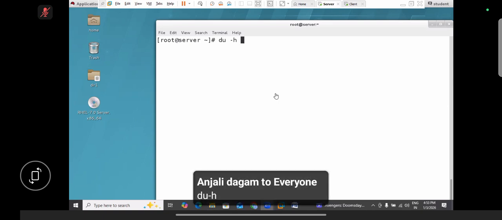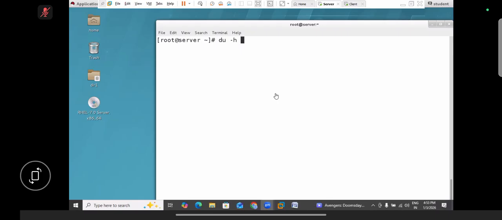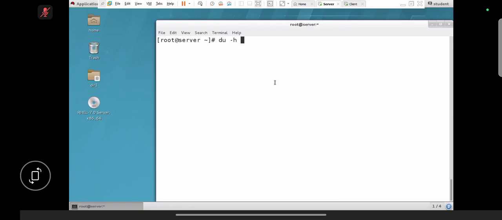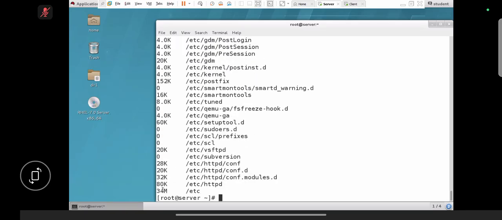du -h. Anjali, you should give the answer first, right? So du -h: du means disk usage, -h means human readable format, then /etc is a directory, then hit enter. What is the size of etc? 34 MB. The total etc directory size is 34 MB.